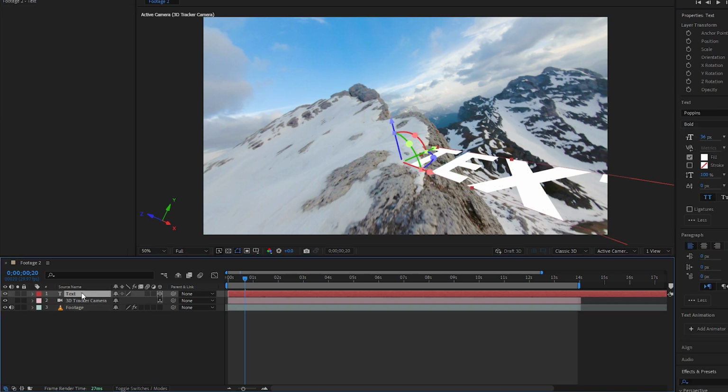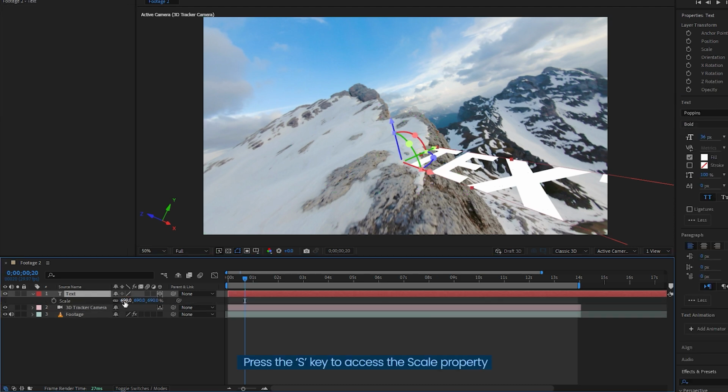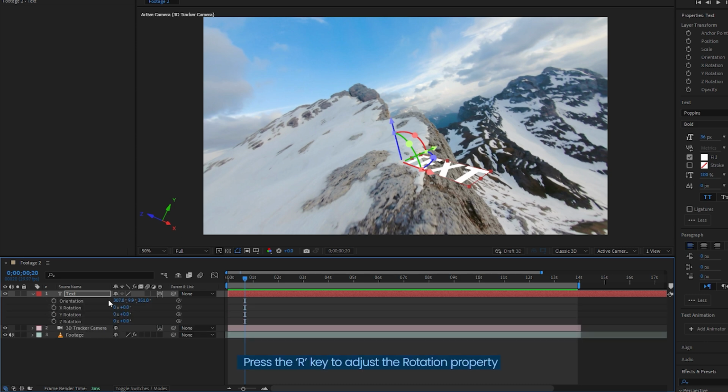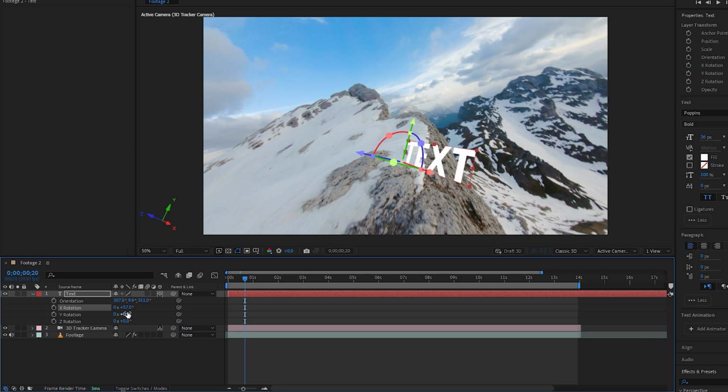Now select the text layer and hit the S key to bring up the scale property, allowing you to adjust the text size, either increasing or decreasing it. Next, press the R key to expand the rotation settings. Adjust the X rotation to tilt the text up or down, and the Y rotation to pan the text left or right. After that, you may need to adjust the Z rotation, which rotates the text around the axis point into or out of the screen. Now to collapse the text layer, hit the R key again.